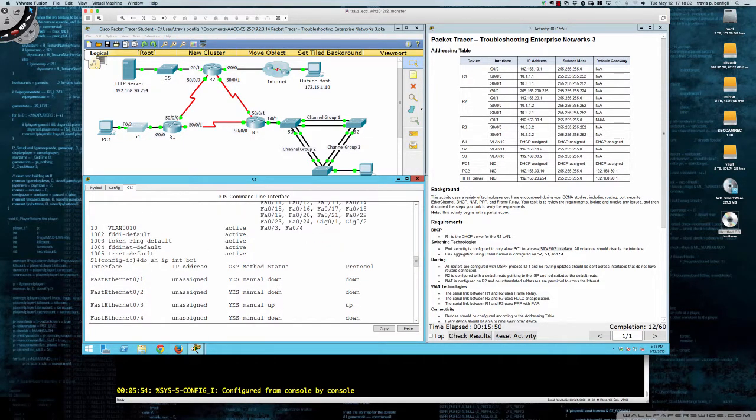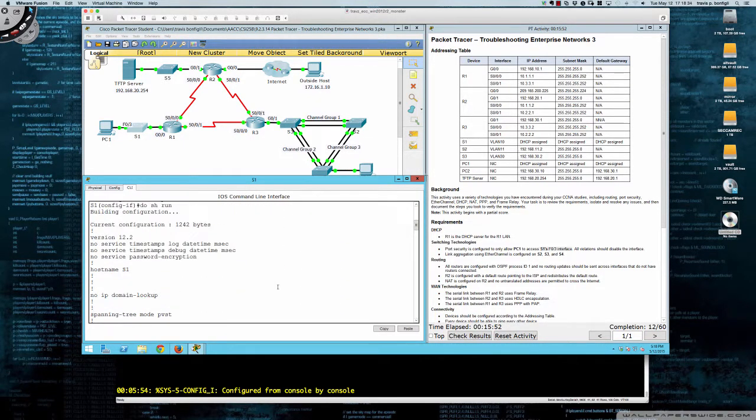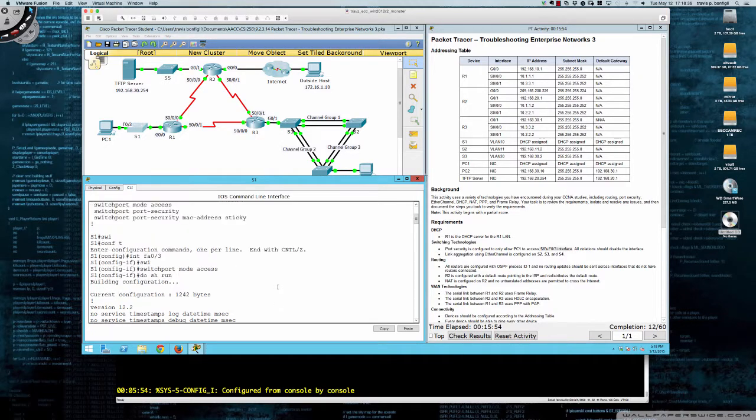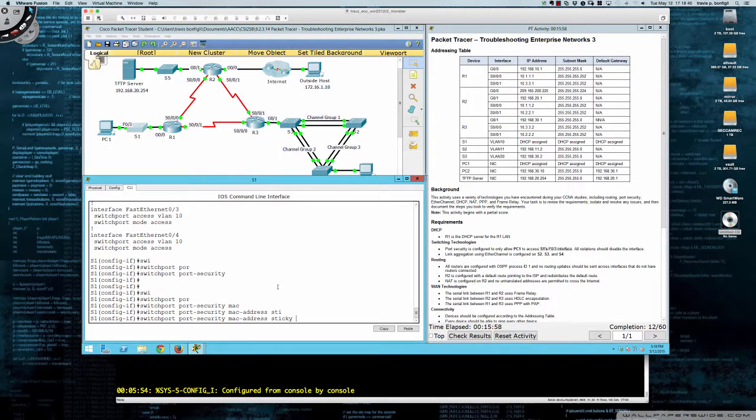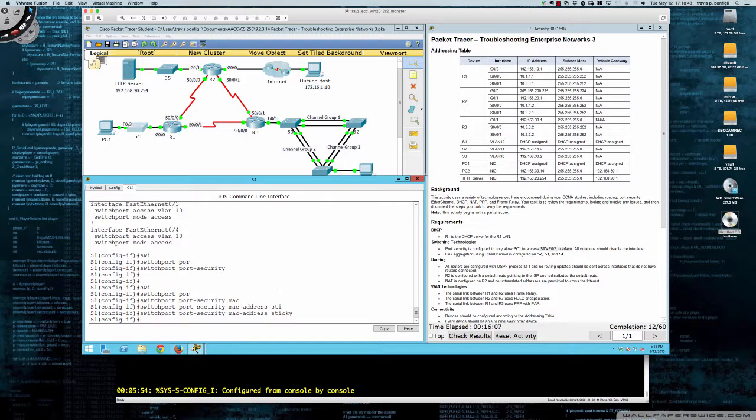I think FA04 had that, so we may. I keep cutting off right there at FA04. So it did have the sticky. So we're going to go ahead and go with sticky, although it's possible they're looking for it to be hard-coded. So let's do sticky and see what happens here. So here's the key, right? Only PC1 is allowed to access that interface.